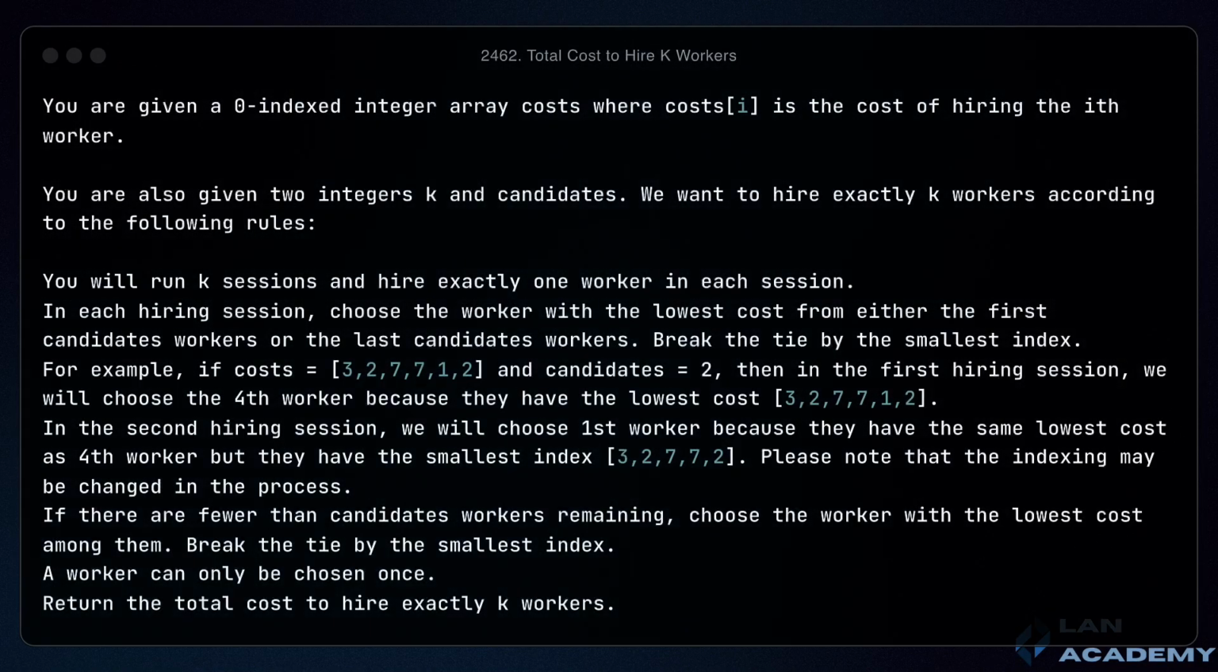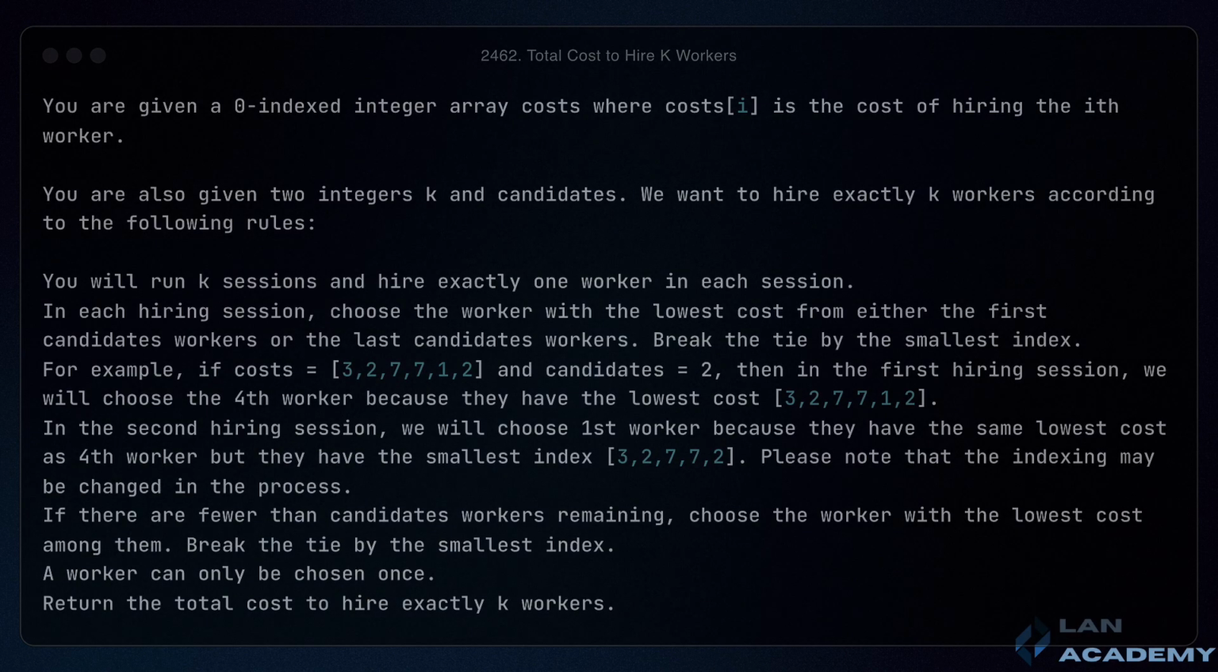In this problem, we know that the costs of hiring a group of workers are stored in an array called costs, where each element represents the cost of hiring a specific worker. In a series of k hiring sessions, where k is a known integer, we need to hire a number of candidates specified in the total costs function using the integer variable candidates. In each hiring session, we select the lowest cost worker from either the first candidates workers or the last candidates workers. At the end, we return the total cost to hire the k workers.